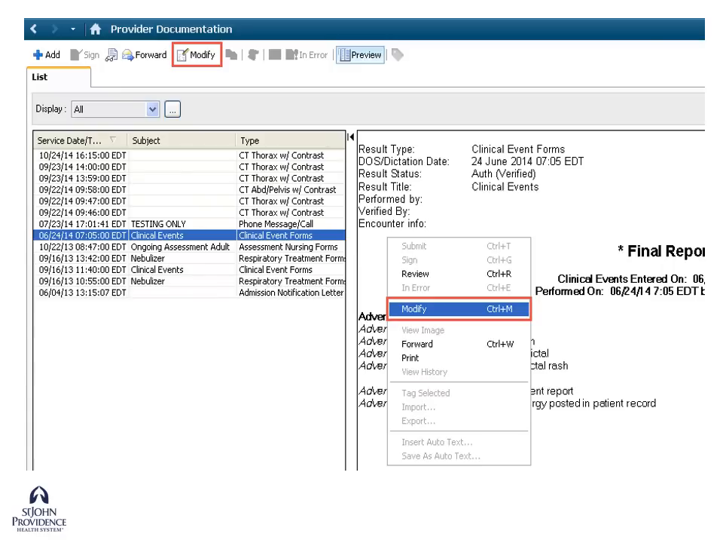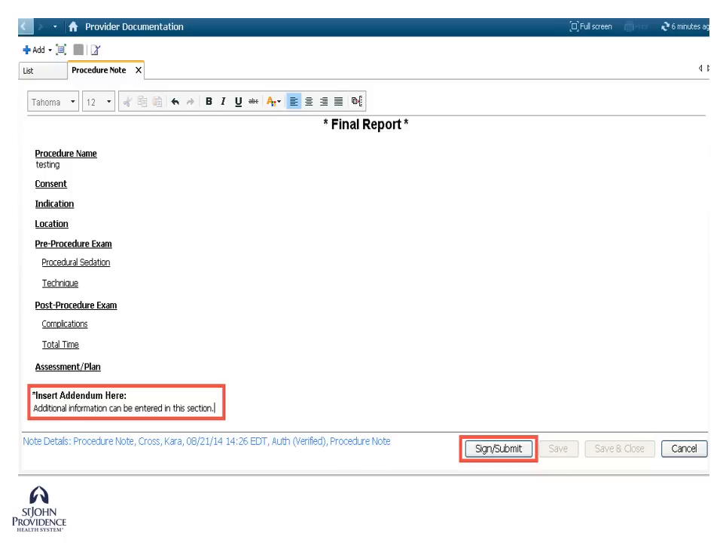The Modify button allows you to modify a note if it has already been signed by creating an addendum. Select the note you want and choose the Modify icon from the toolbar, or right-click and select Modify from the list of choices. The Insert Addendum free text field will display, and text must be entered in this box for the Sign Submit button to be activated. Once modification is complete, click the Sign Submit button and continue with the appropriate protocol for finalizing documentation.